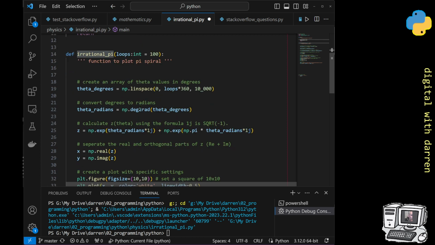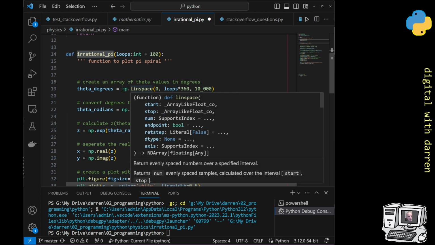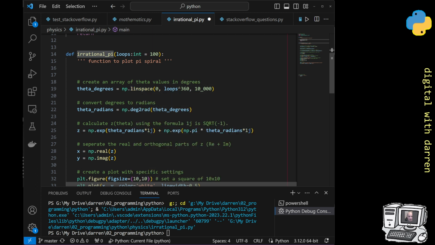But if we just recall, we can put in a number of loops, and it creates a numpy linspace, which is effectively an array, an ND array. It starts from 0 and goes up to a certain number of degrees times the number of loops. Loops is an argument. It defaults to 100, but we can specify other values, and then it's of size 10,000 over here.